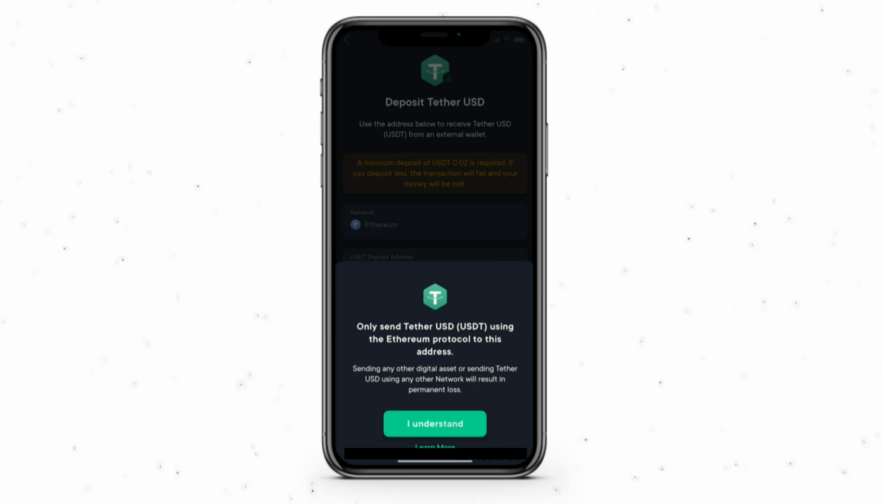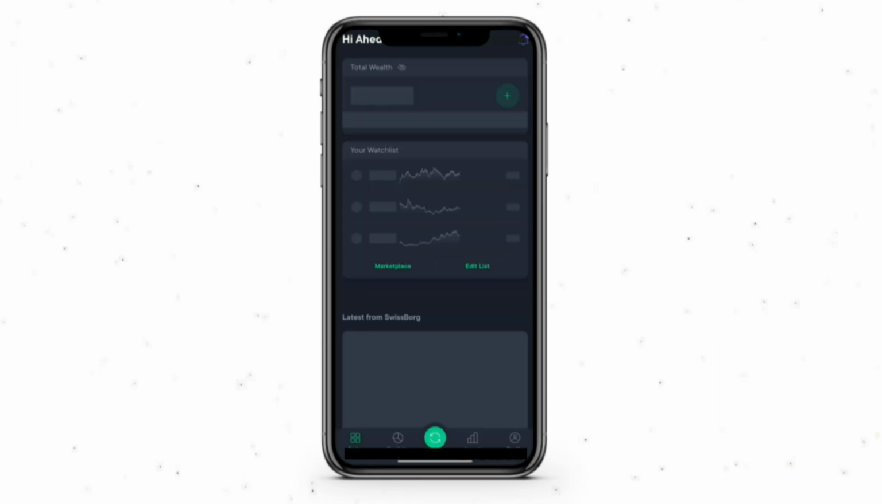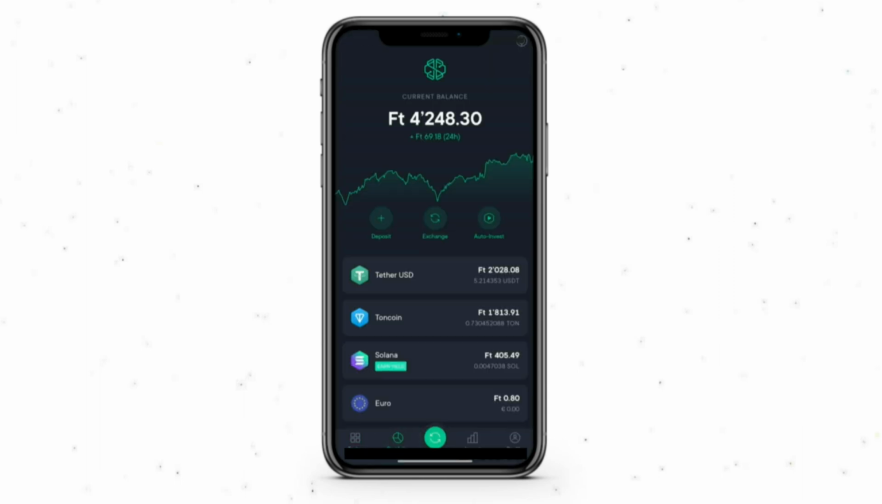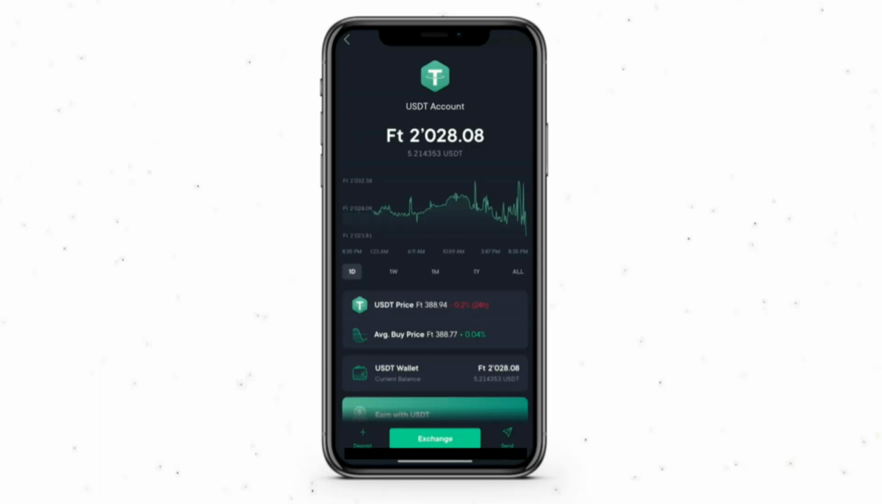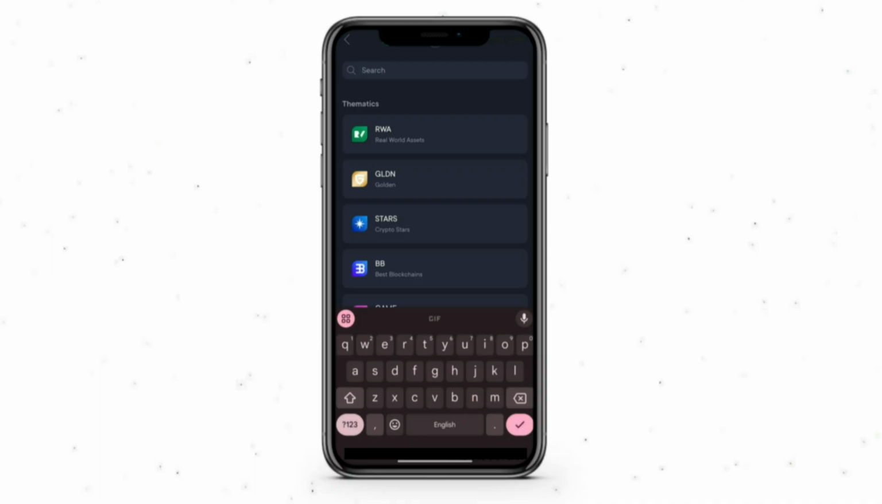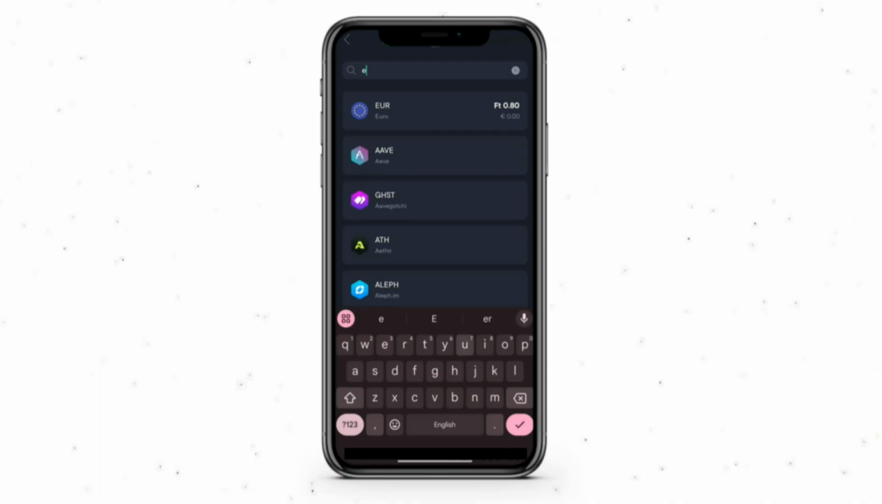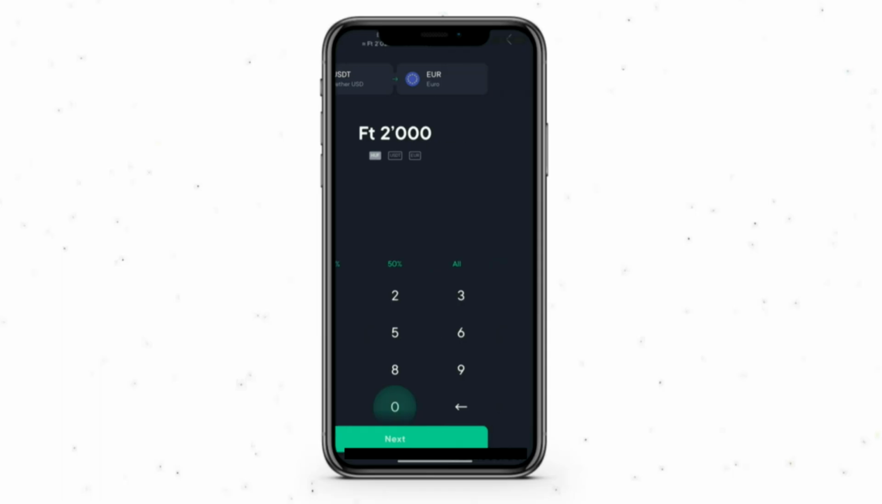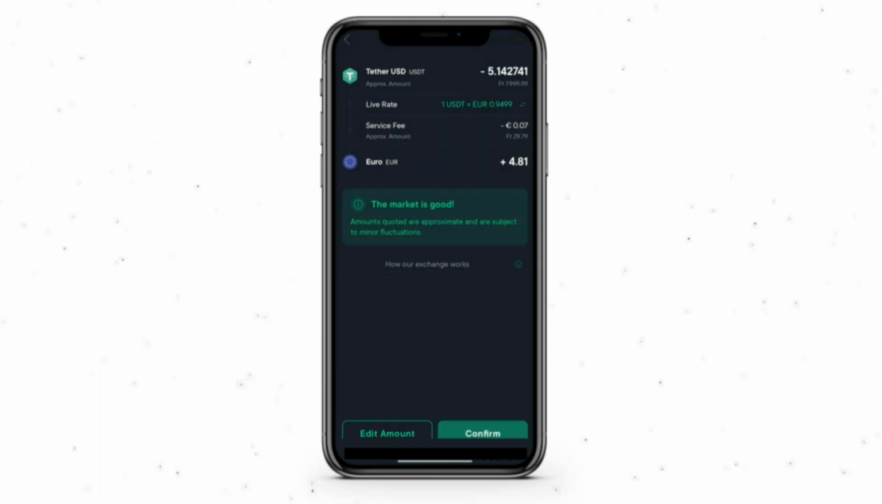After that, you're going to go back to the home page, go back to the portfolio, and then from here, you're going to click on the USDT that you just received or any crypto, and then you're going to exchange it in the middle to any fiat currency of your liking. So for example, we're going to use euros. Click on any amount, and then from here, you can see that the Tether USDT is going to euros.